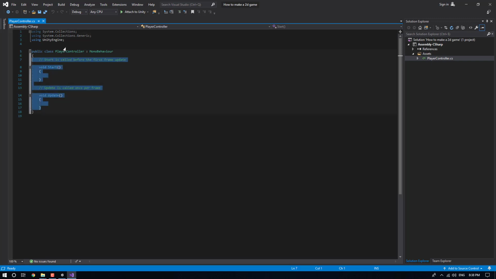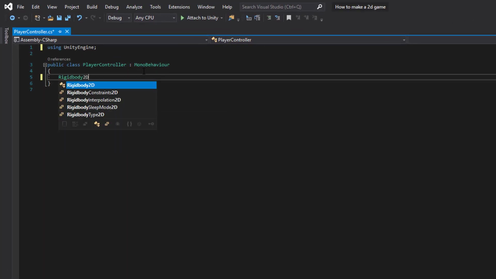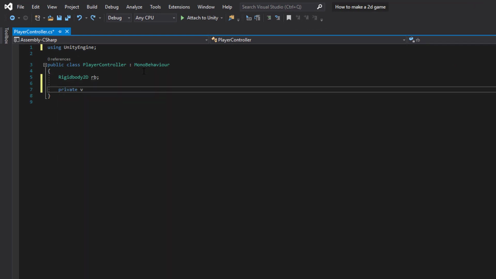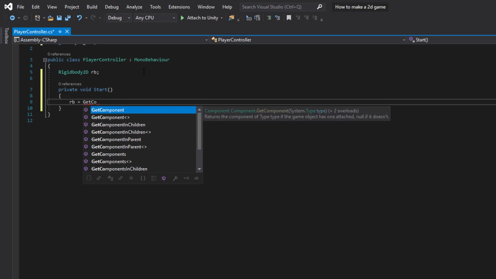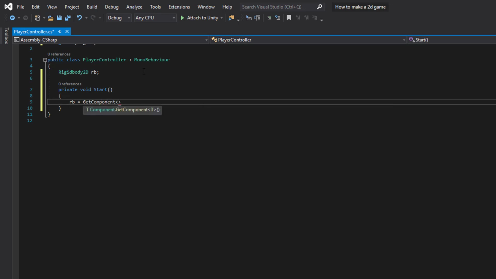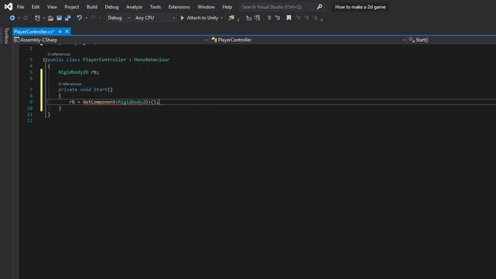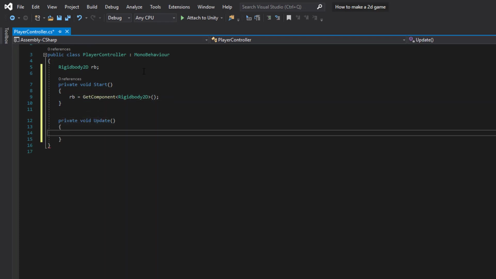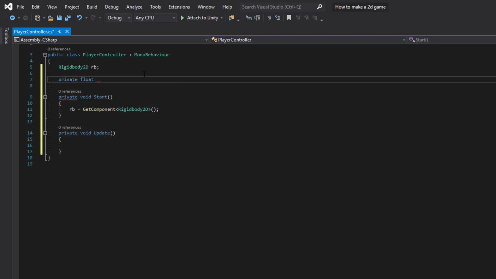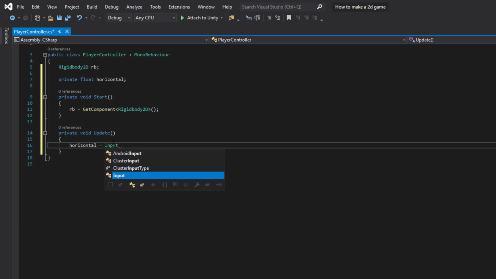Open the script. First we need the Rigidbody2D reference and set the component in the start method. Let's add the update method and let's add the input float horizontal, and it equals Input.GetAxis horizontal.